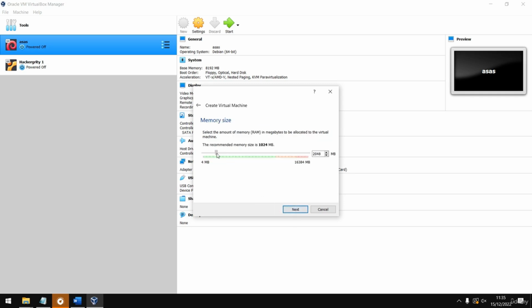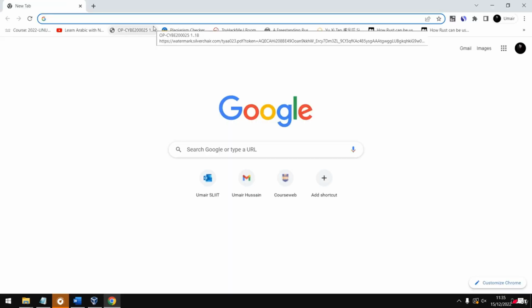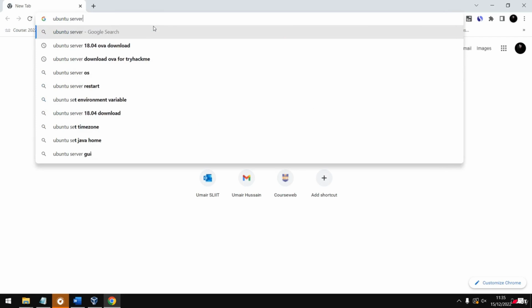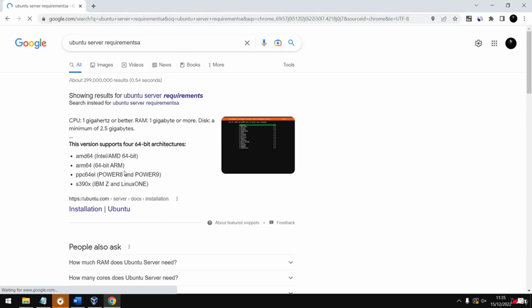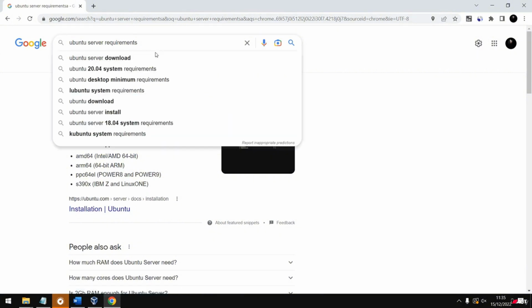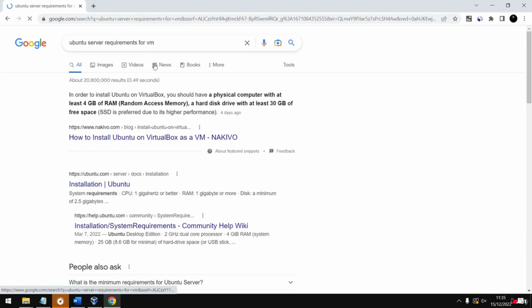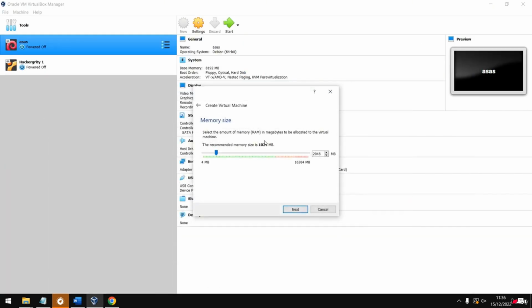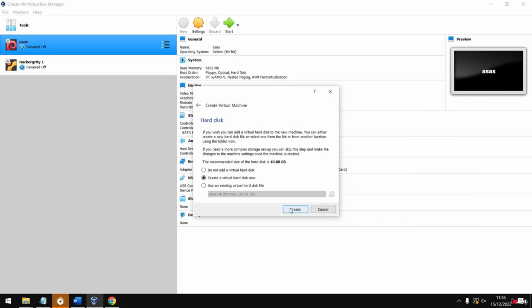Then you don't have to give more, 2 GB is enough, as you can see over here. Ubuntu server requirements: it says that you need at least 4 GB of RAM and a hard disk of 30 GB. That's the minimum requirement. If you have something like 16 GB, then it's better to give 8 GB because it might seem faster.